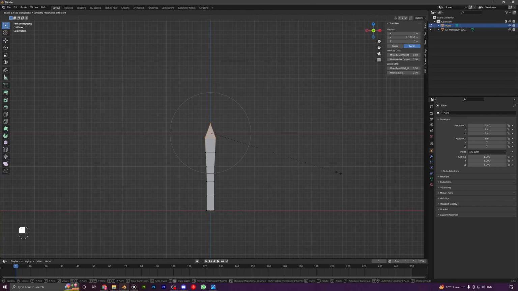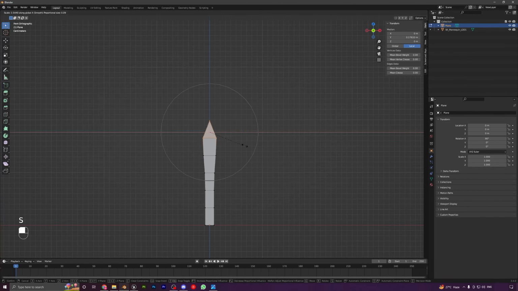If you bring the scroll wheel down, so whatever is inside this circle, it would be affected. So if you increase the size of the circle, you can see now all of these vertices still here are being affected. And if you increase the size even more, then everything is being affected. But if you decrease the size, then only these 3 are being affected. So this is like really cool.